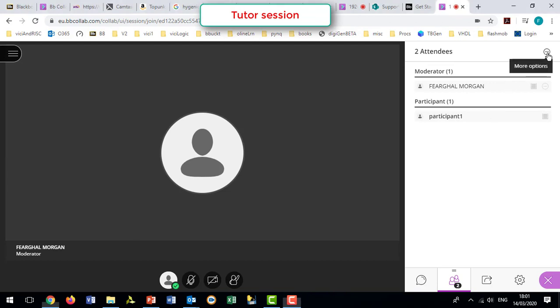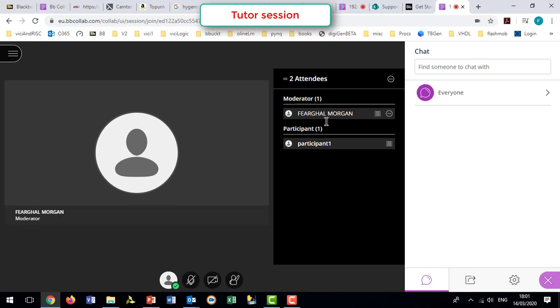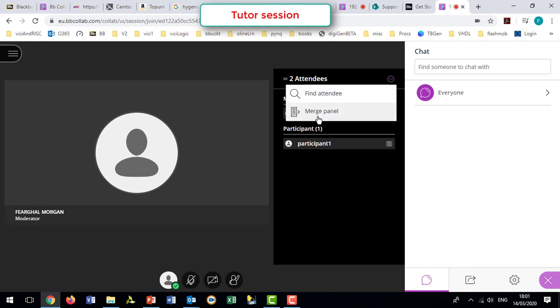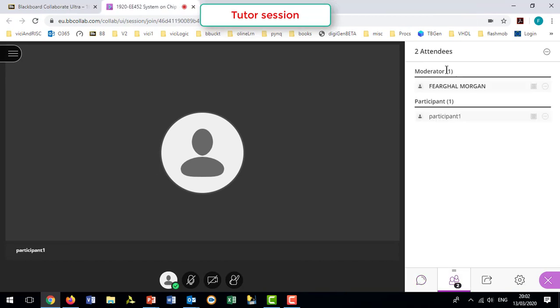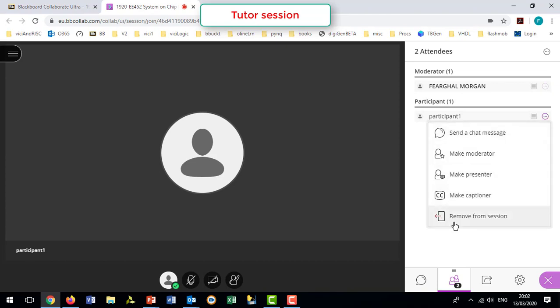The attendees list has a control which allows you to detach the panel to allow it to be visible at all times. You can put it back by merging the panel as well. The tutor is the moderator, and the moderator can change various controls. They can enable a participant to be a moderator, for example.